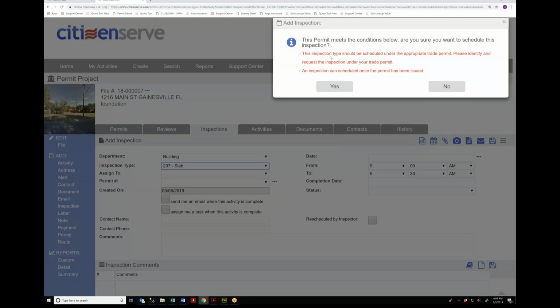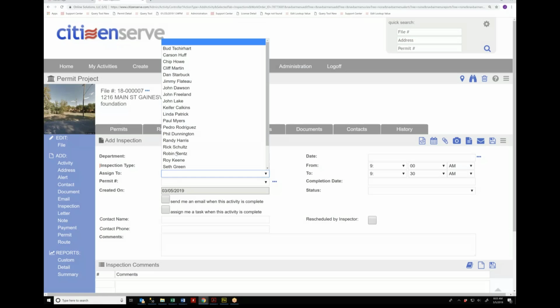Oh, here's kind of interesting. They have lots of conditions for scheduling inspections. So when they try to schedule an inspection, it does lots of checks, and then it gives you messages. So it's given me 2 messages. It's saying that I'm scheduling the wrong type. So this is an electrical permit, and I'm trying to schedule a non-electrical inspection, and the permit hasn't been issued. Internally, they can say, yes, I still want to schedule it. On the portal, it just won't let them schedule those.